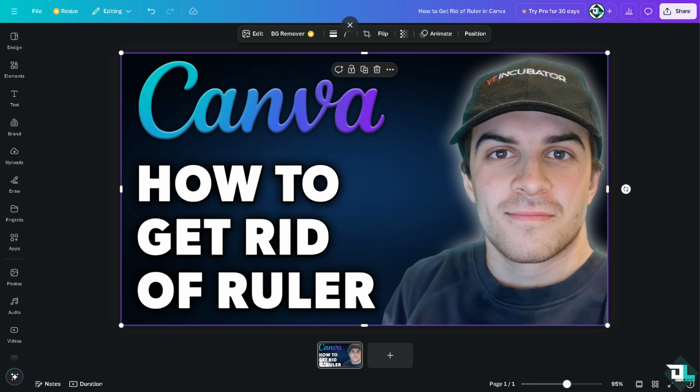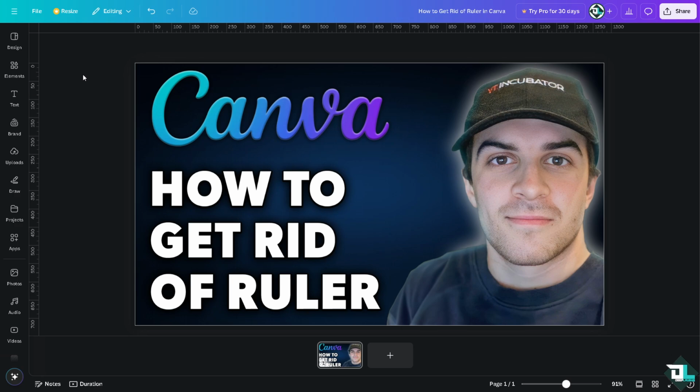Now, when working in Canva, too many on-screen elements can cause a visual overload, and by hiding the ruler right here, you reduce the unnecessary information on the screen, okay? Which can help concentrate better on the creative aspects of your design.